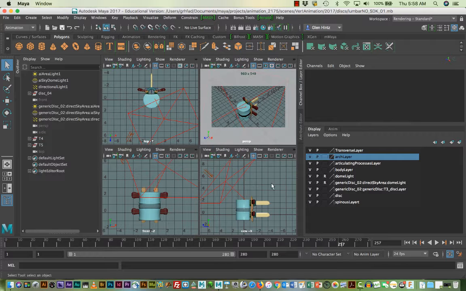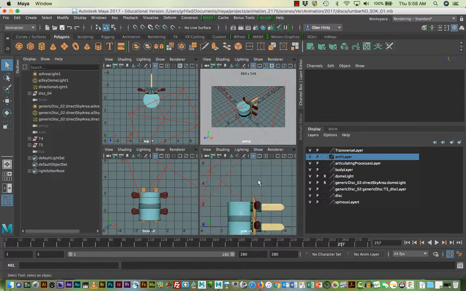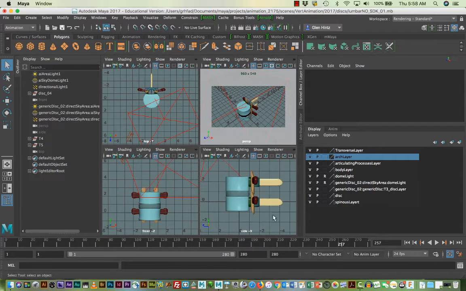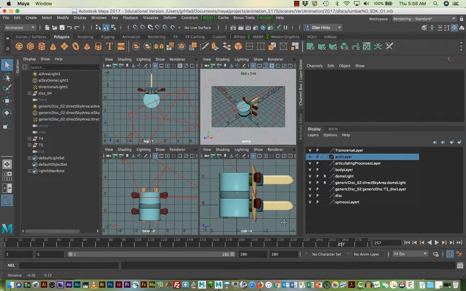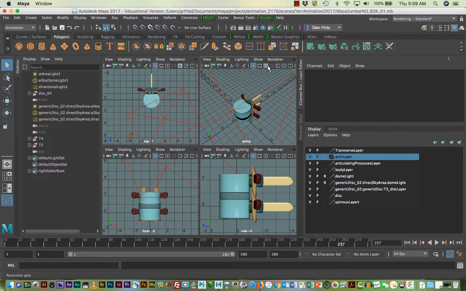The first step is to create the relationship between the two elements that we want. In this case, we're looking to create a set-driven key relationship between this vertebra, which I'm going to call T4, and this schematic vertebra, which I'm going to call T5. So the first thing I can do is just establish or introduce you to my scene a little bit.